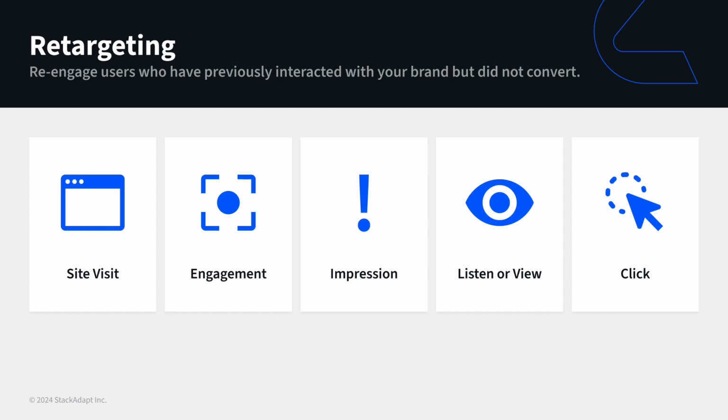Here's 5% off, or here's free shipping to essentially get them to move across to the bottom of the funnel and eventually convert. Now, if you're a B2B client, engagement retargeting could work by retargeting audiences who have downloaded resources on your website, registered for an event, etc.